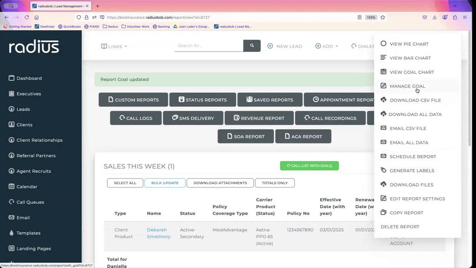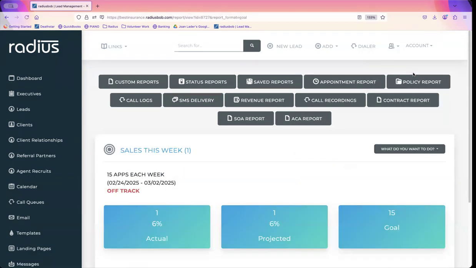Now, if I want to view the goal chart, I can see I've only sold 1 policy, so I'm off track. And it's giving me the time frame. It's giving me my projection, and it's giving me my goal. This can also be pushed to the dashboard, and we'll look at that shortly.